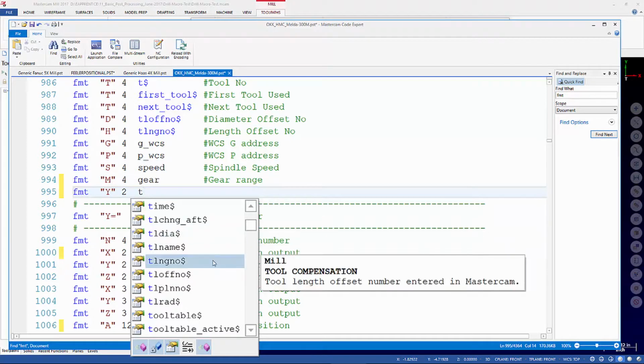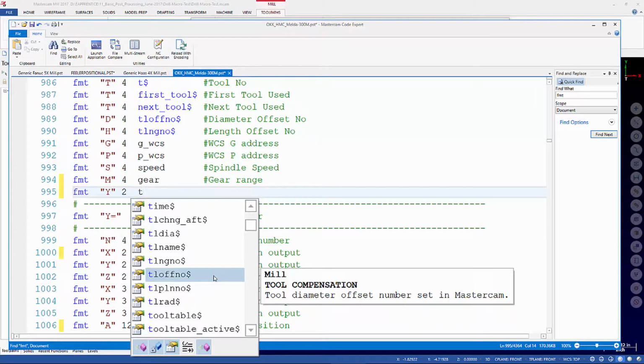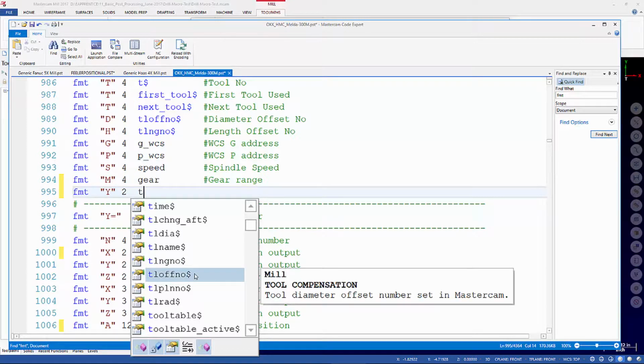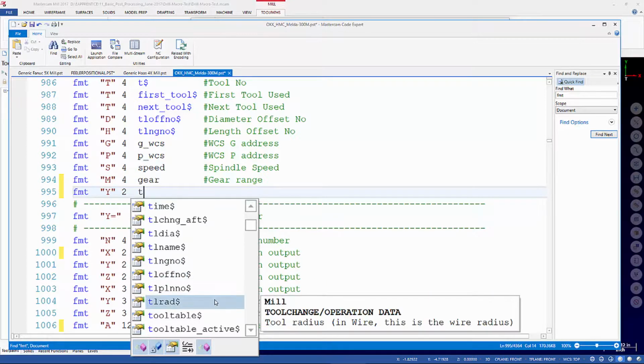TLNGNO, tool length offset number entered in Mastercam. Awesome. Okay, tool length number. TLOFFNO, tool offset number, tool diameter offset number. So we've got the length number and the diameter offset number. If I grab TLRAD, that gives me the tool radius.